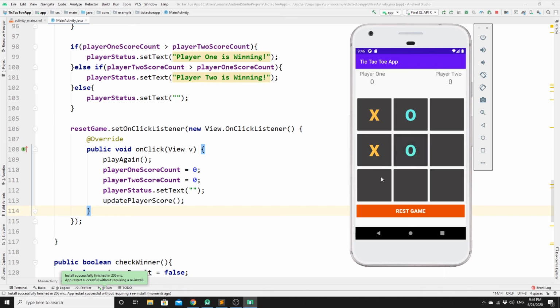So if we keep playing, and if you want to reset everything, just click on that, and everything should reset to 0, and you can play again. So, alright guys, if you made it up to here, I would like to say congratulations, you and I have made an awesome Android game app.